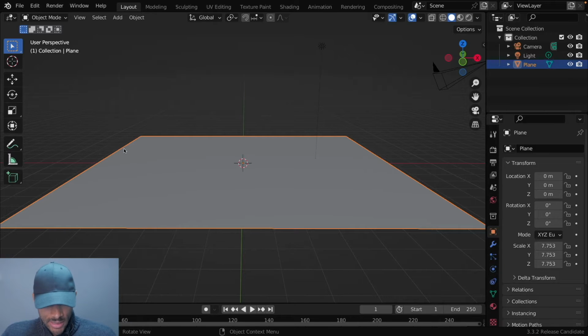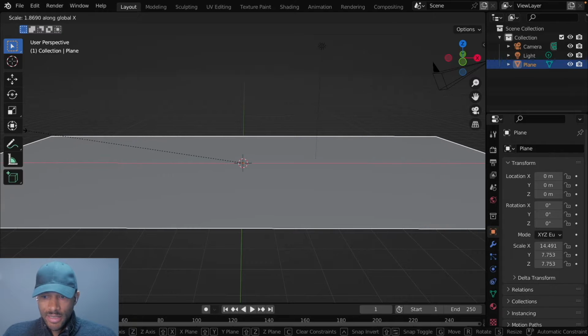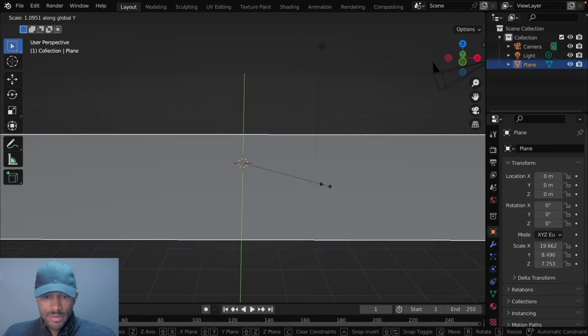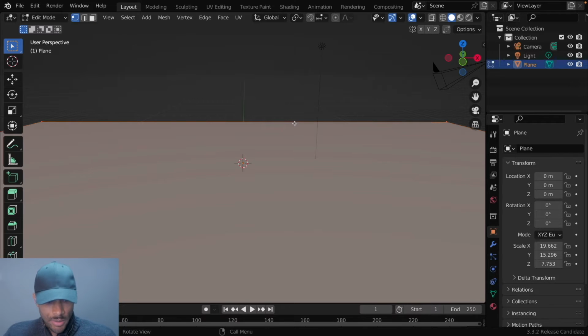Then I'm gonna press S, then X to scale it in the X axis. Then I'm gonna press S, then Y to scale it in the Y axis. Then I'm gonna press Tab. Press 2 for edge. Select the edge.